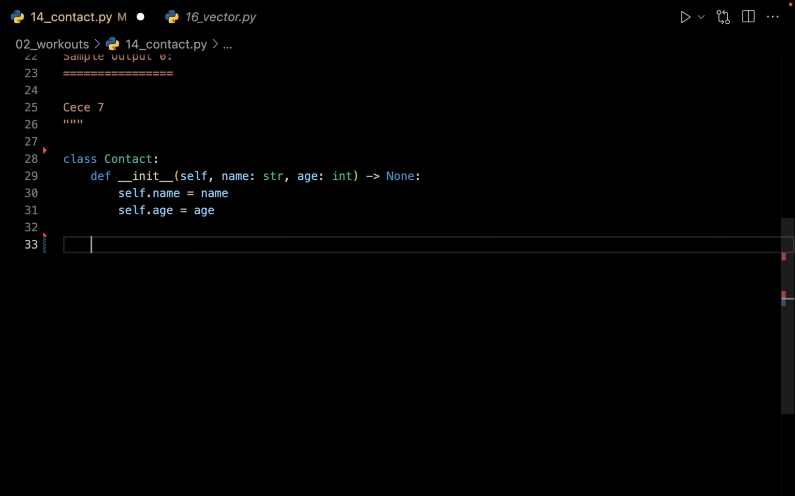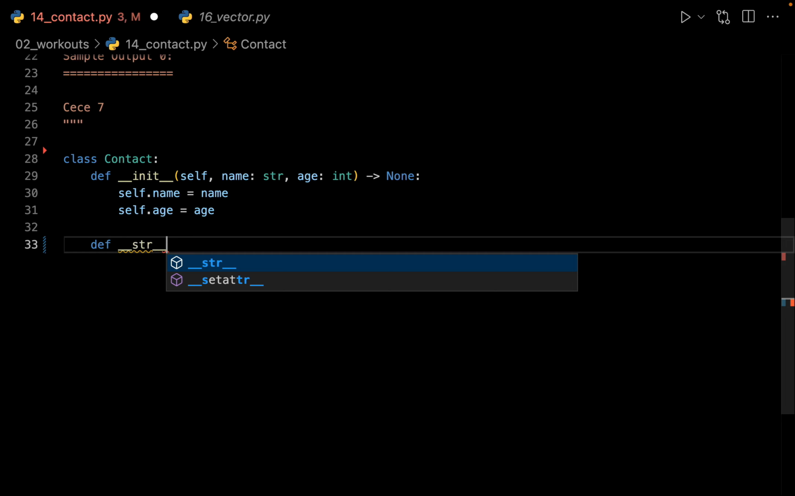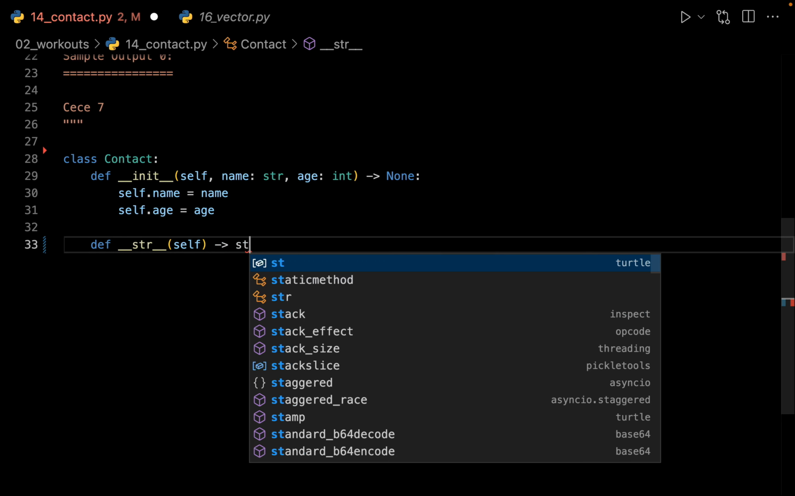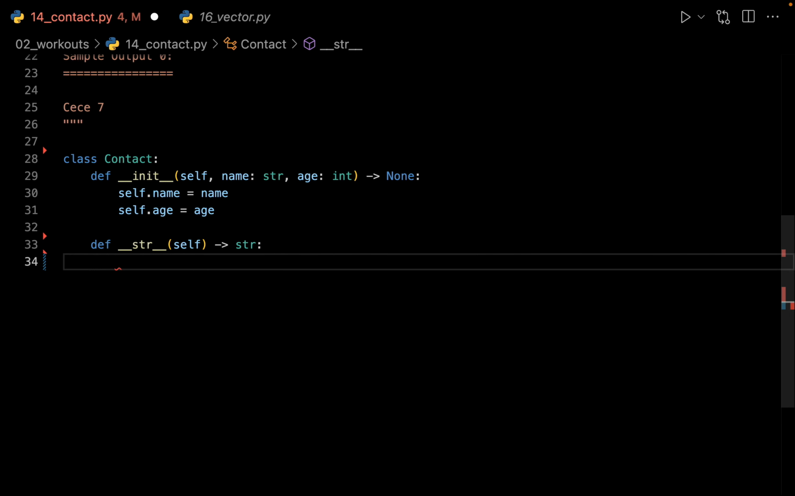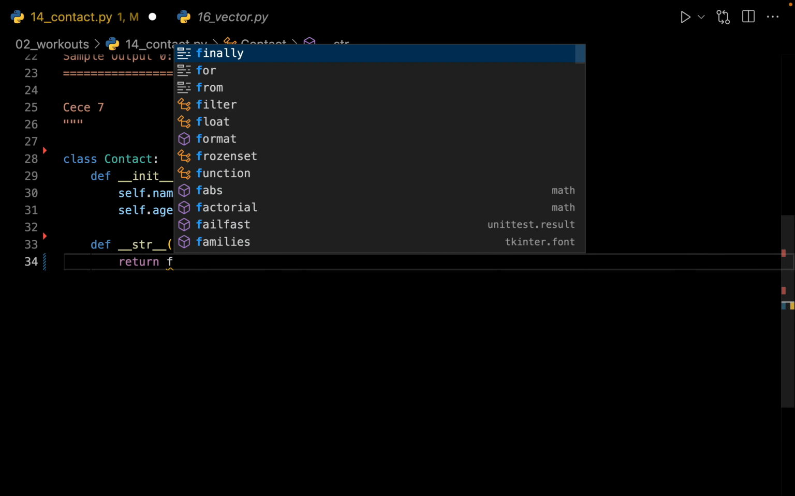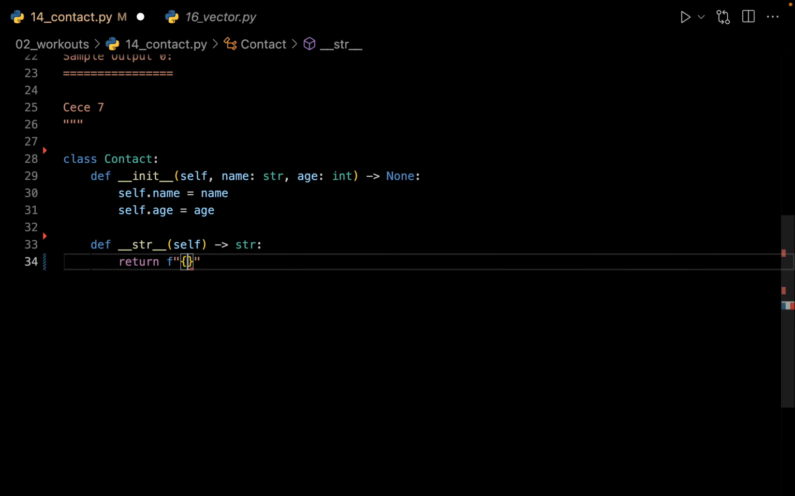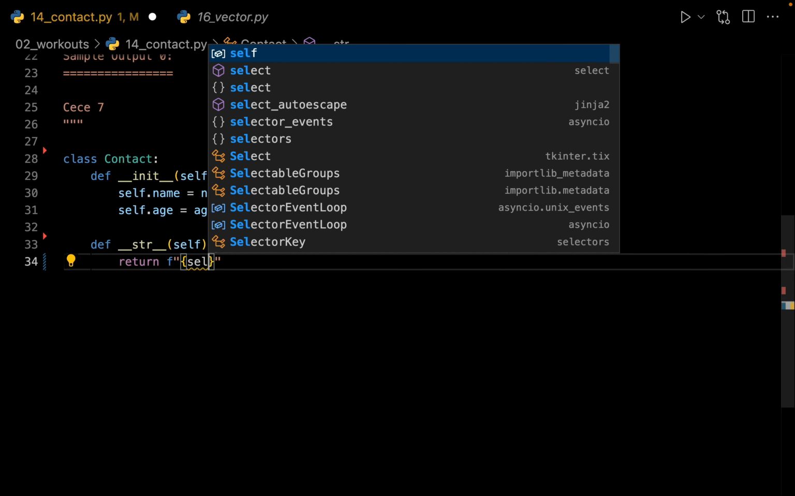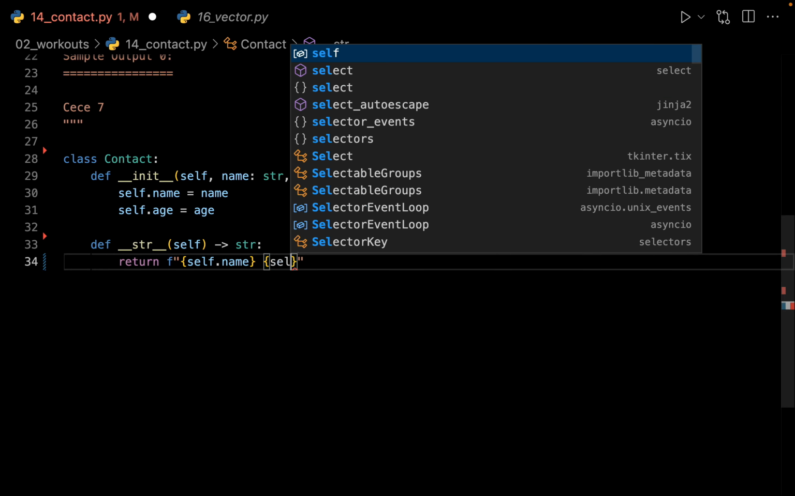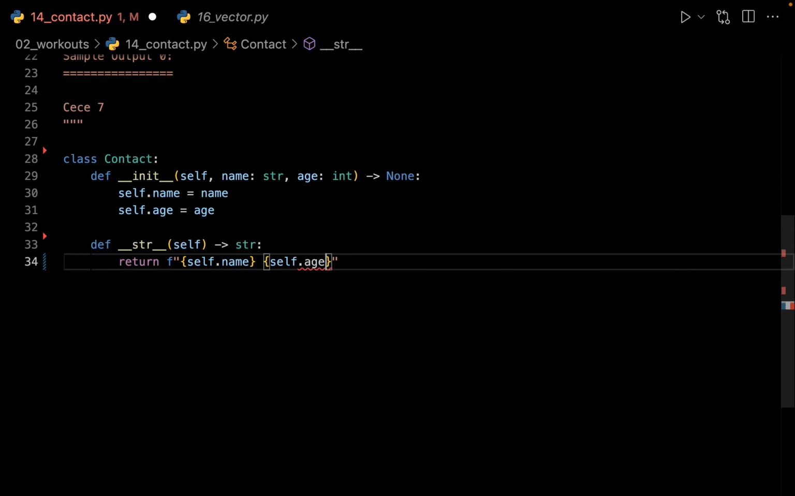Next let us define the str method. So here we can say def str. This always takes self and returns a string. So inside of this let us create one string and we can return that string. So I want to return, I can use my formatted string, and inside I can say self.name, and then I can also write self.age.